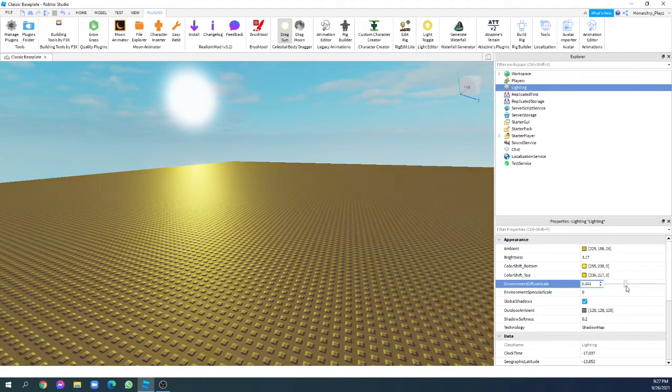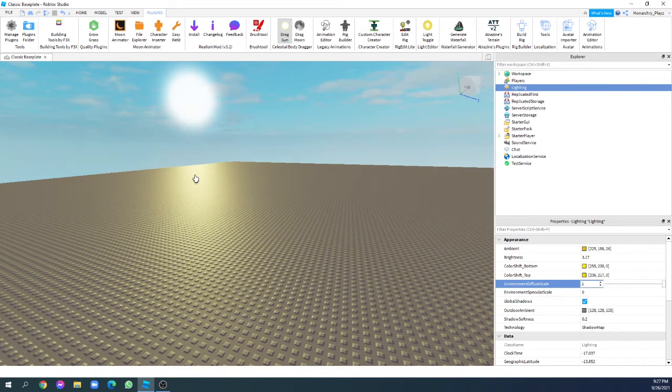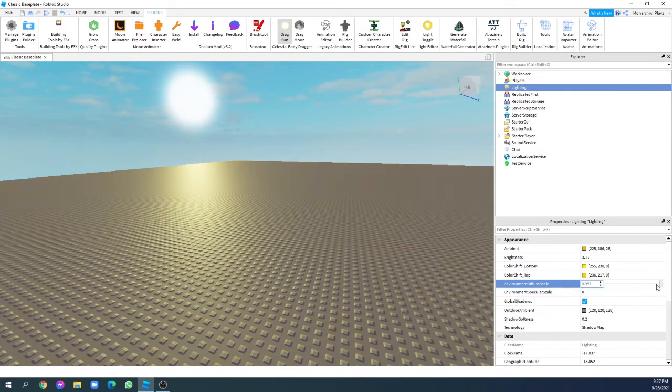Then we have environment diffuse. It's like brightness too, but it lowers it a bit. If you want it only like that, then go ahead. That looks really good. And if you want it really golden everywhere, there's the spread of the light. That's really cool.